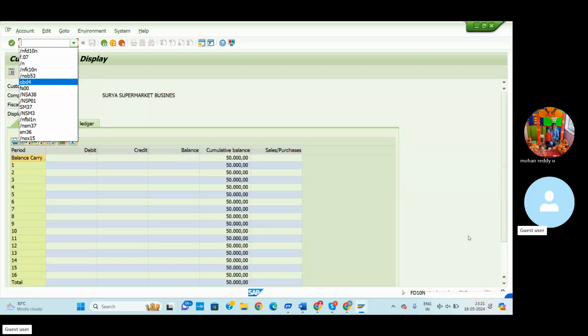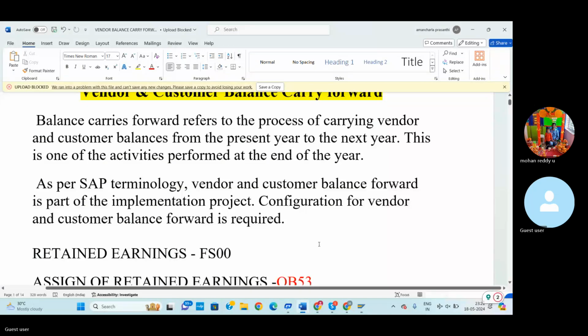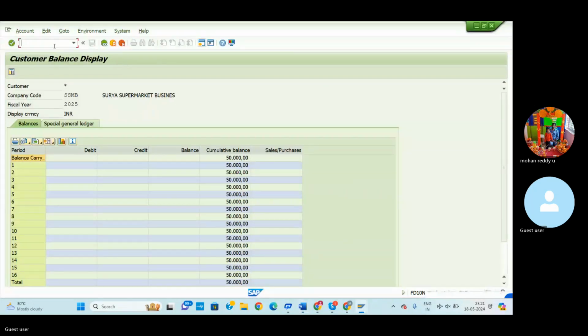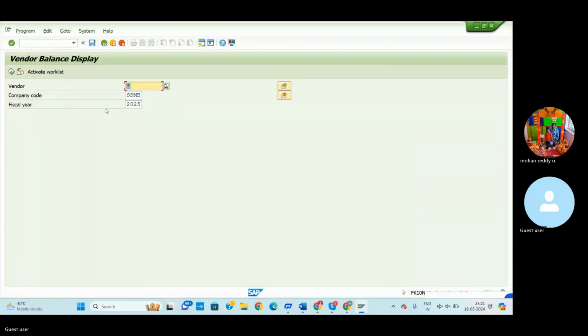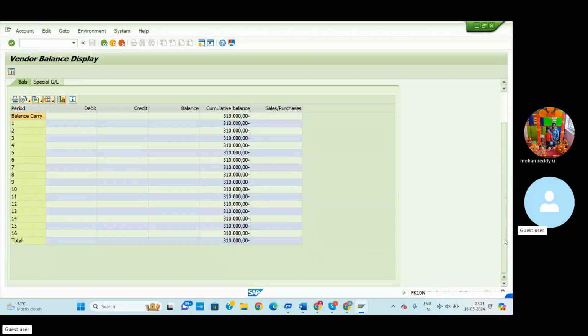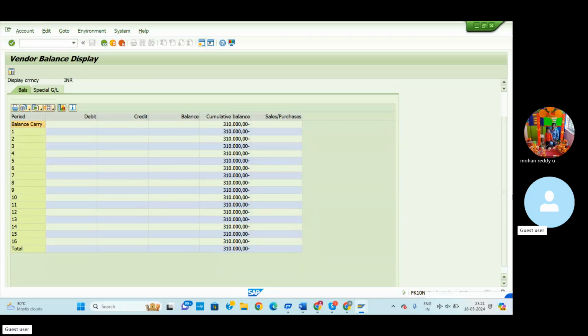the vendor balance also. Then here we can check the vendor balances, like /n FK10N. FK10N. Then 2024, you can also execute here. So then 3,10,000 will automatically be carried forward to the financial year. So this is the main purpose for which we use the carry forward with retained earnings.